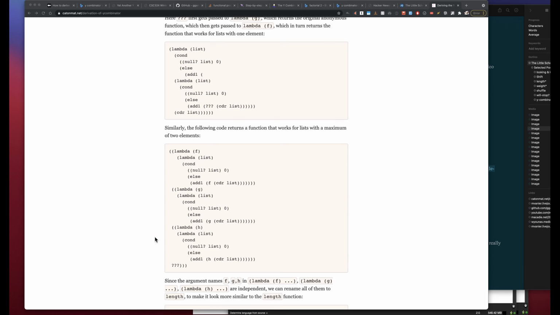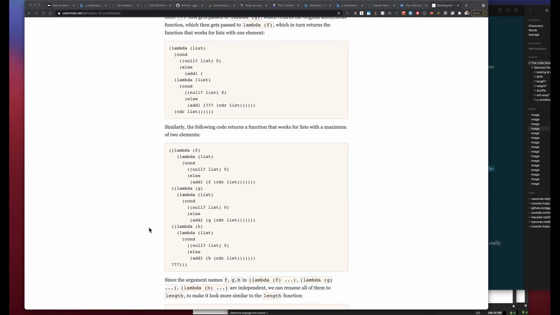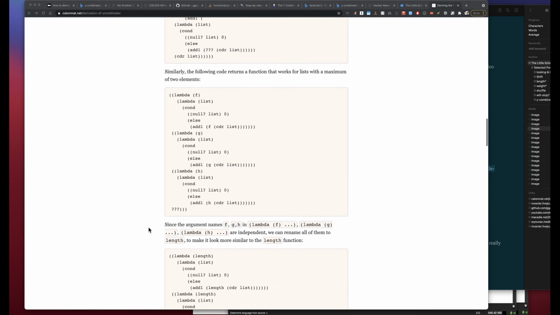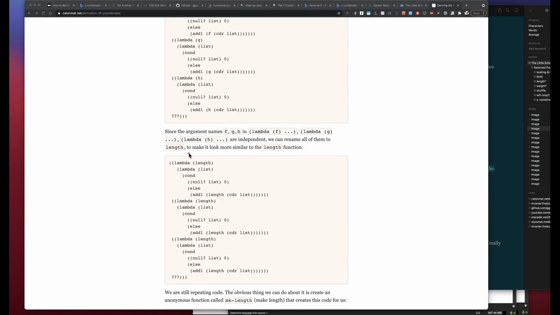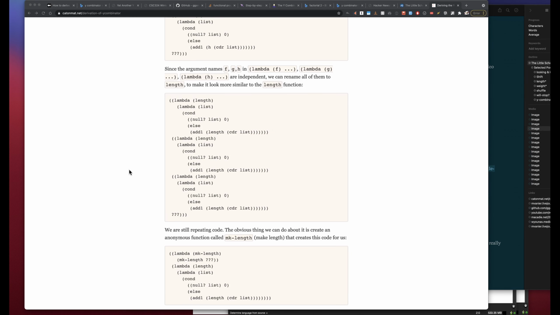So since the argument names f, g, and h, and lambda f, lambda g, and lambda h are independent, we can rename all of them to length to make it look more similar to the length function. So I think that's important. We are still repeating code. The obvious thing we can do is to create an anonymous function called makeLength that creates this code for us.